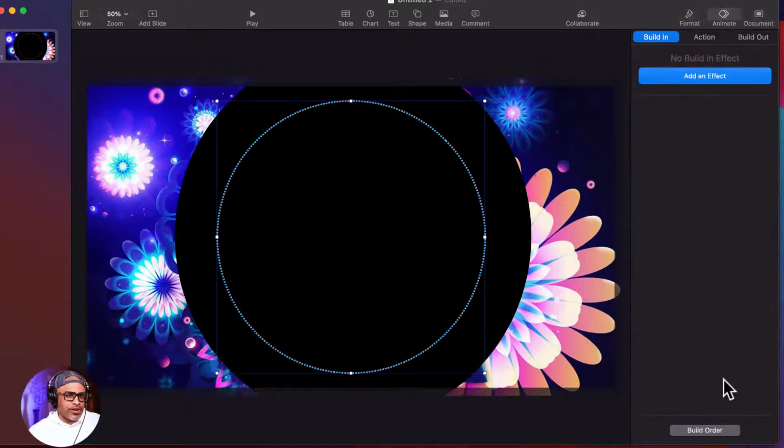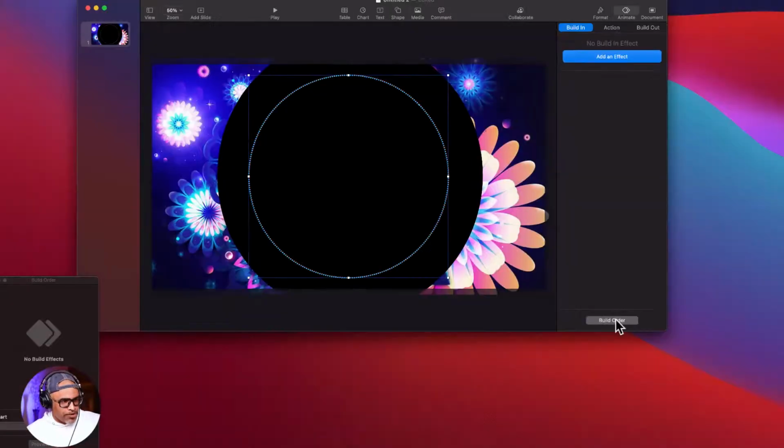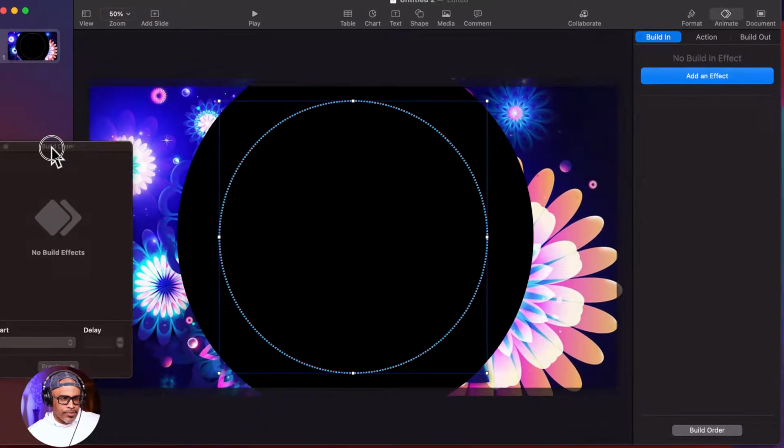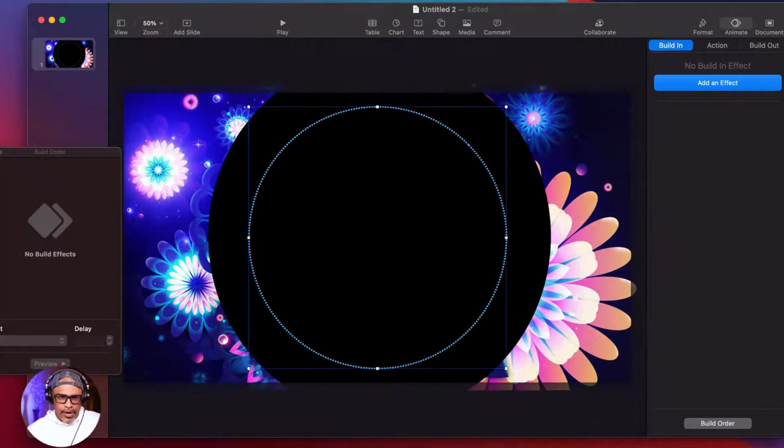So I'm coming over here to animate. I'm going to open up this build window. Can you see that? I think you can see that. Let's move it away from there so you can see that a little better. Okay. All right.